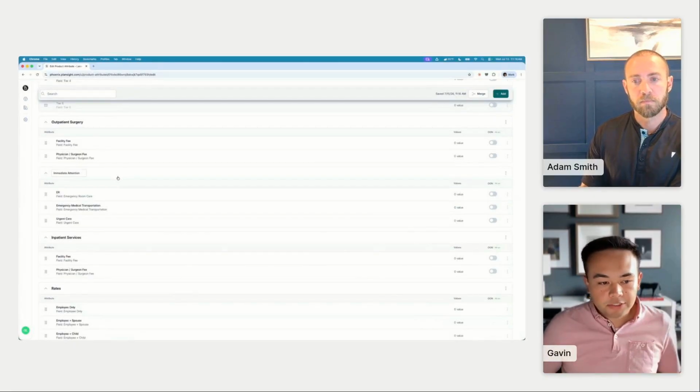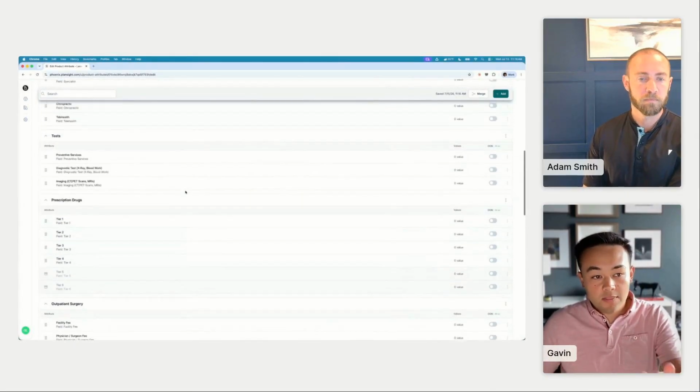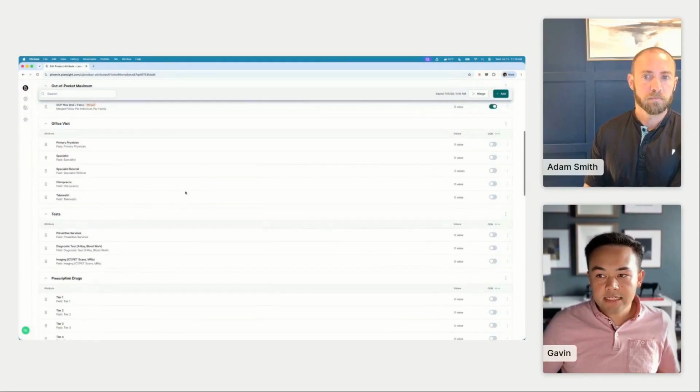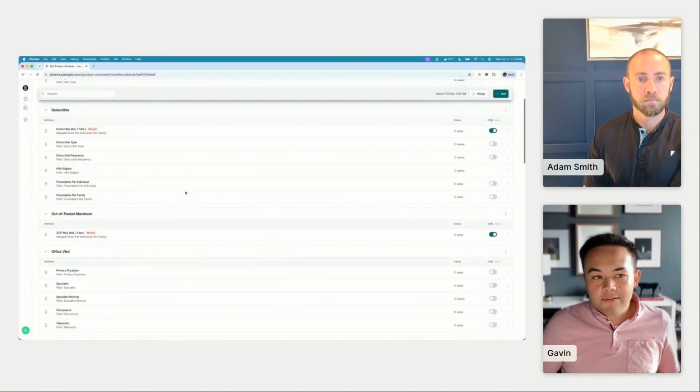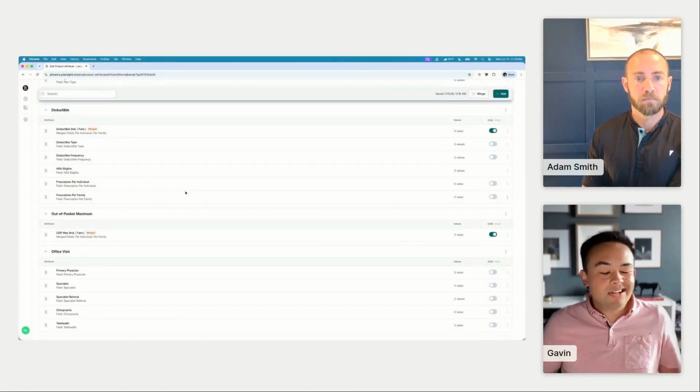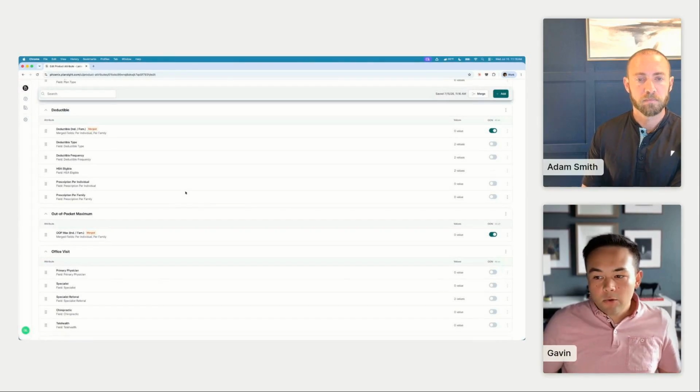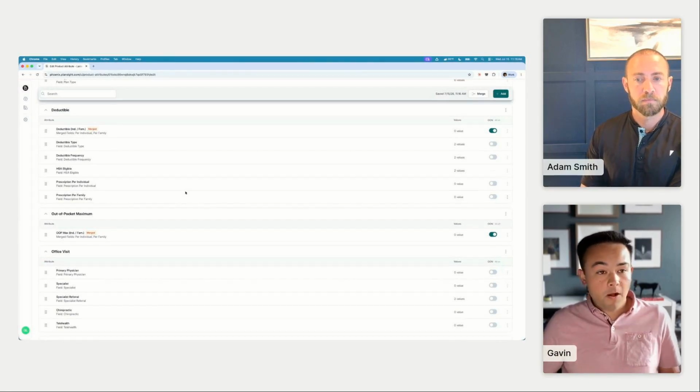The last thing that I'm going to show you guys while we're just on this page looking at this is out of network. We know that for out of network, not every single attribute needs to be shown. So we've turned on what most people already show.